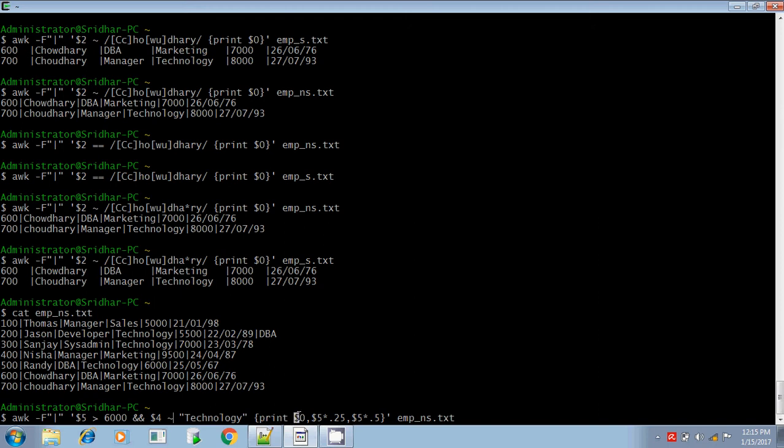$0 means the entire line, and also we are doing some kind of manipulation. What kind of manipulation are you doing? You are multiplying the $5, that is the salary, by 0.25, and again the $5, that is the salary value, is multiplied by 0.5. Basically it might be a bonus amount or an incentive amount like that. So you are doing some kind of manipulation with the fifth column, that is salary.